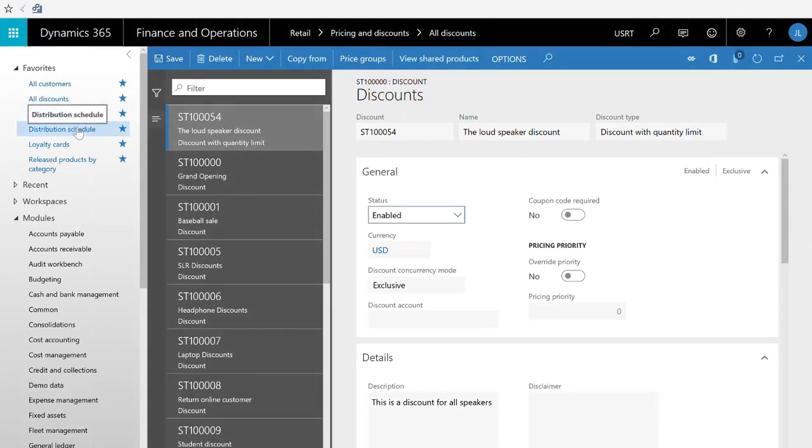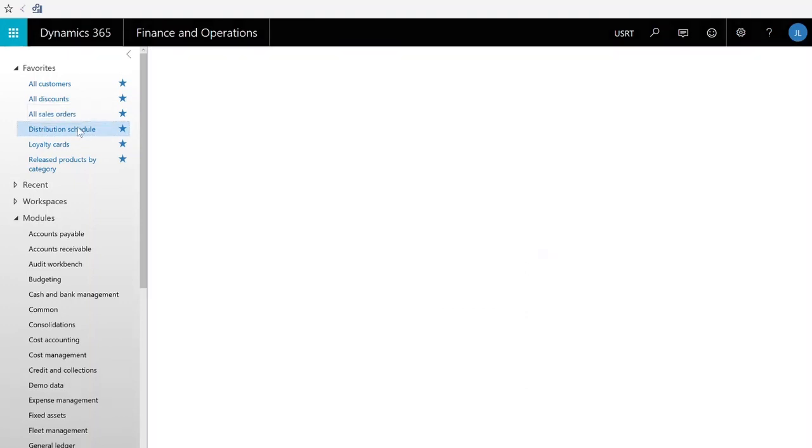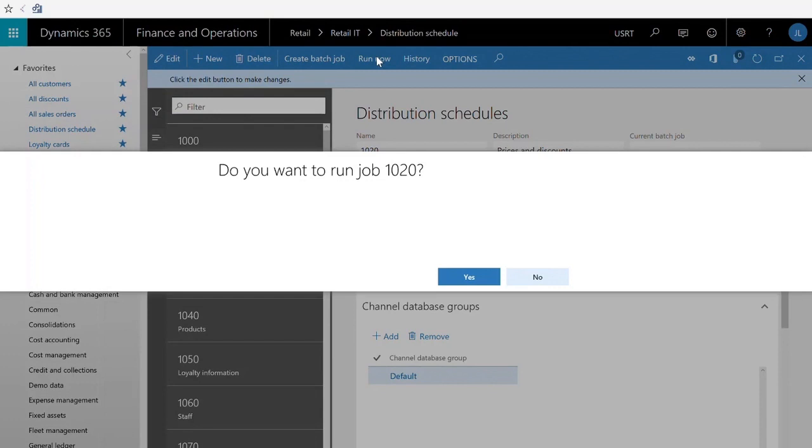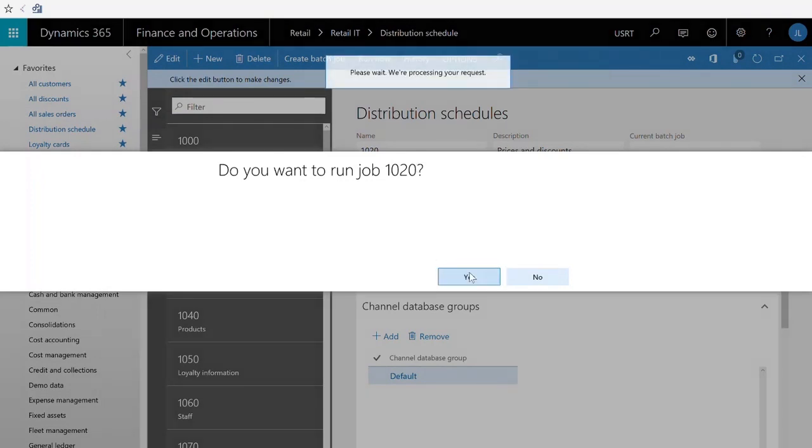All we have to do now, and that is usually set up as automatic jobs, is push that discount out to the retail server. I'm just going to click run now, and that is how we push it out to the online pages.